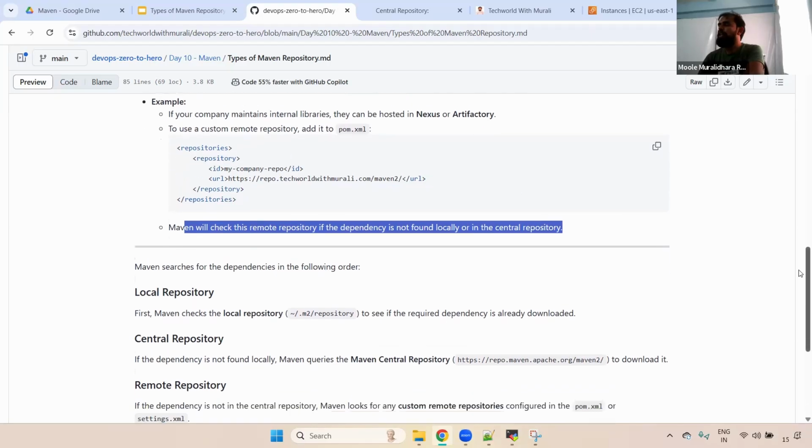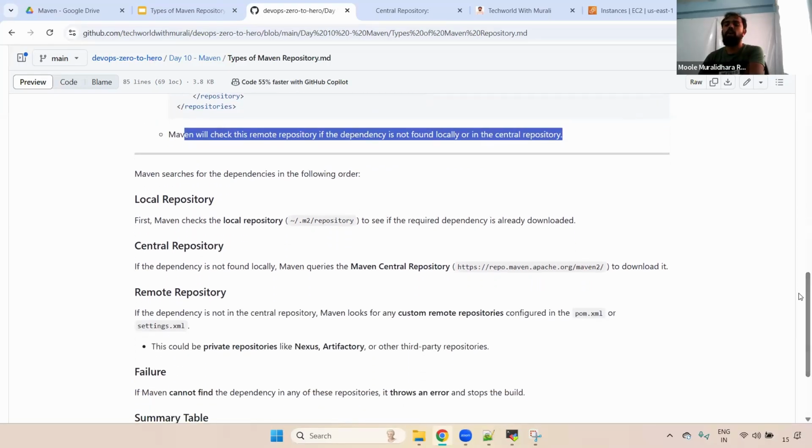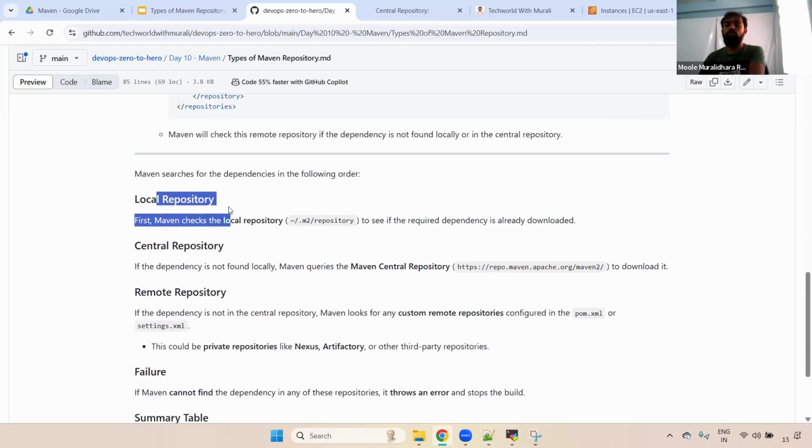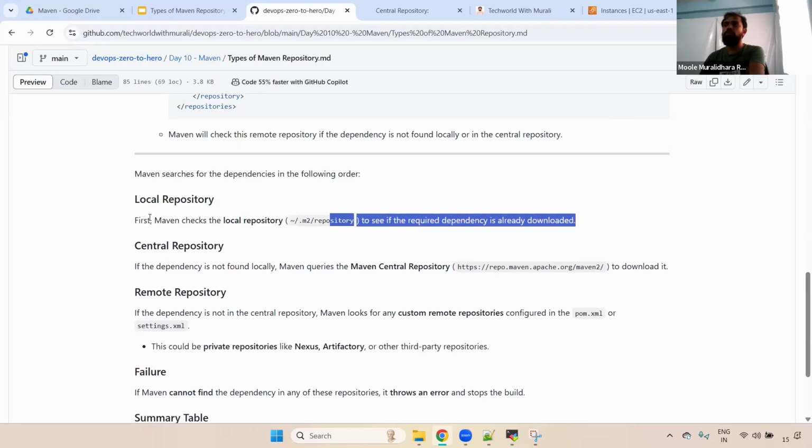Now here you have to understand one thing, the workflow, how it happens. For example, when I ran the mvn clean command and the mvn compile command, it needs to use the compiler plugin, right? How does it work? First thing is the local repository. When you run the mvn compile command, first it will check in the local repository. If it exists, yes, it will use that particular plugin or that particular dependency.